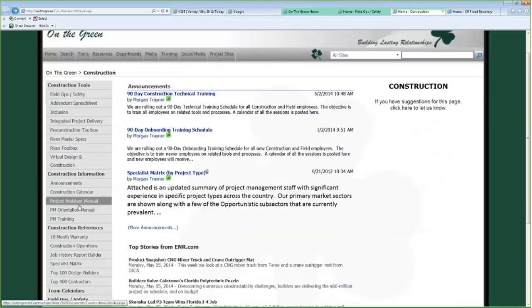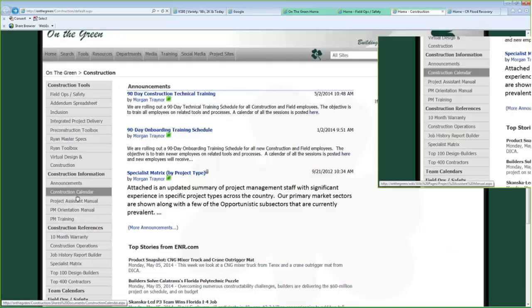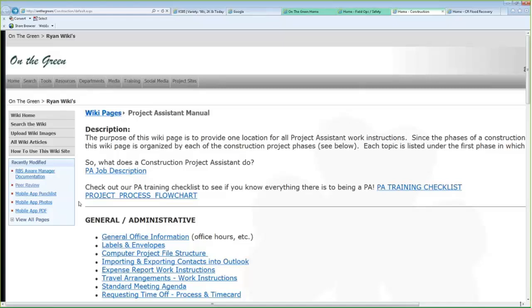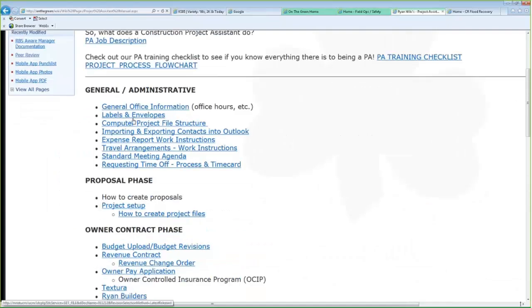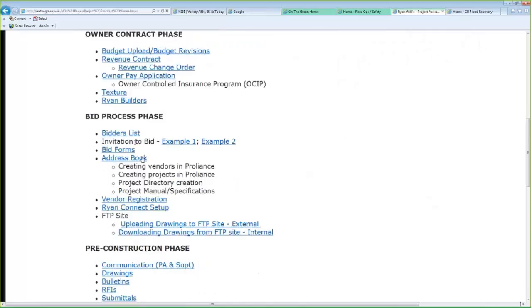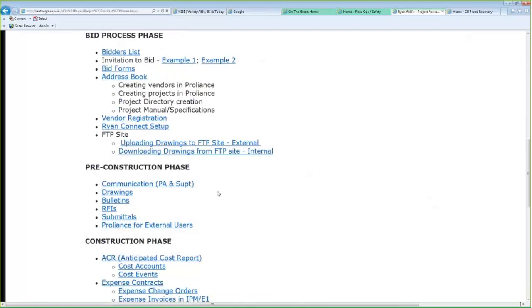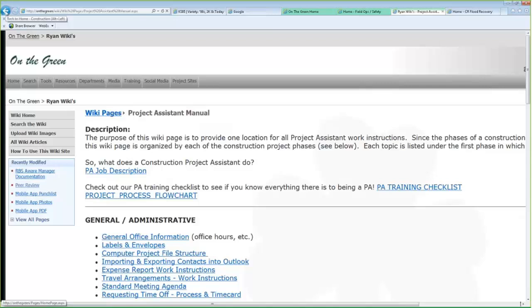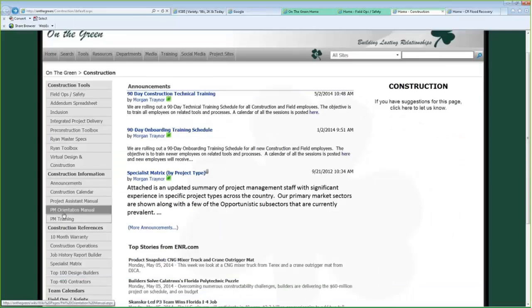And then you have some general information, right? You have your announcements, your construction calendars, manuals, right? Here is the PA manual, essentially a list of some of the functions, roles, and responsibilities that they take on and how to do that. Again, these are links to other pages, but if you were a PA and you may say, I want to learn my job from top to bottom, this would be the place to come. If you were a PM, right, here's your orientation manual right here.